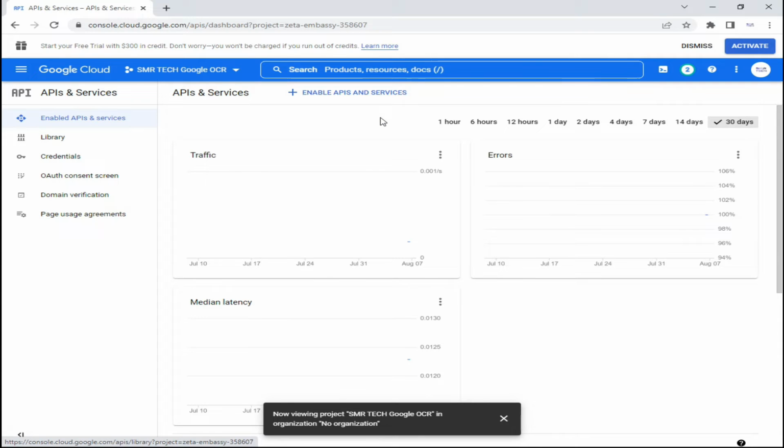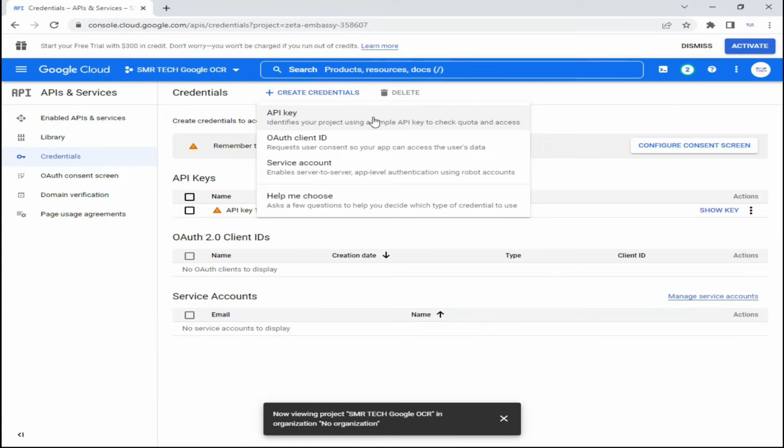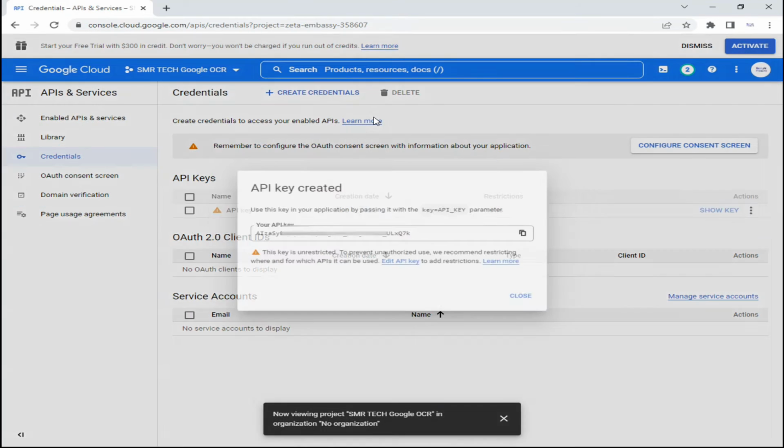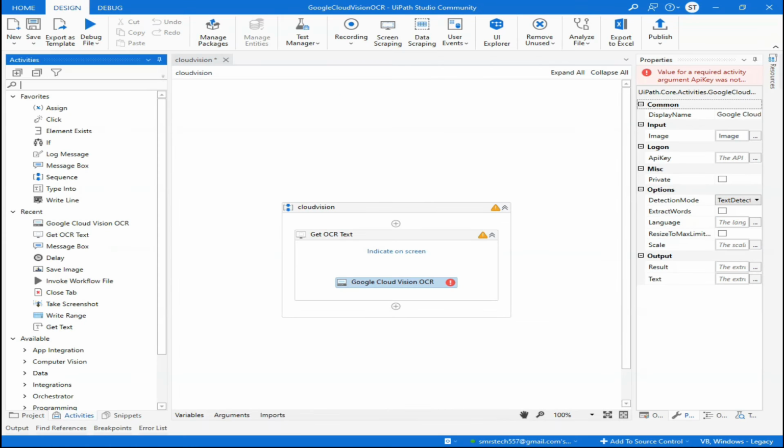From here you need to click on the Credentials tab, click on Create Credentials and select API key. This is your API key. You can just copy it from here and close. And now you can go to your UiPath project.